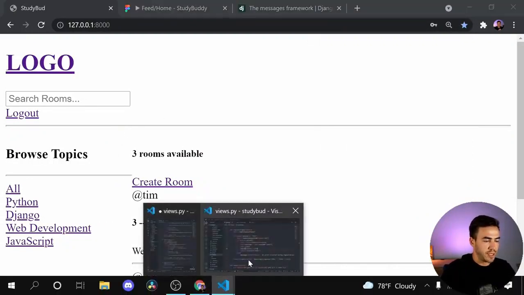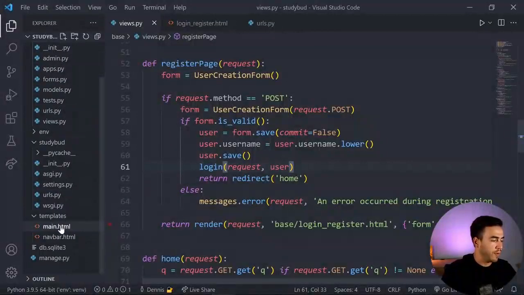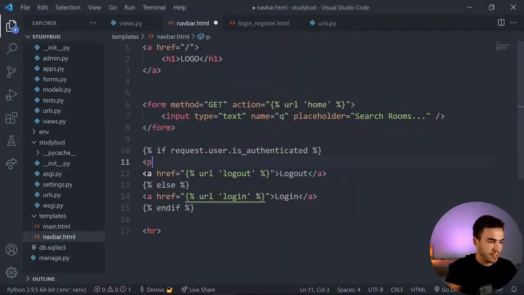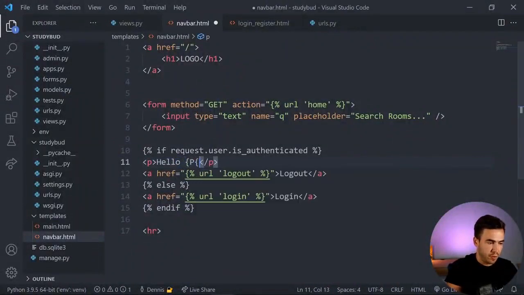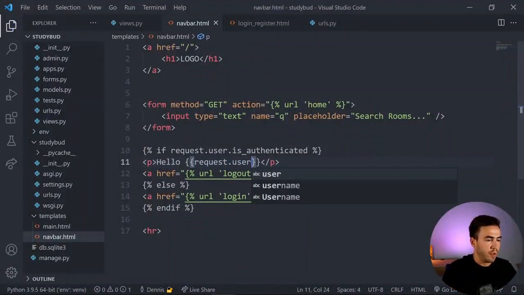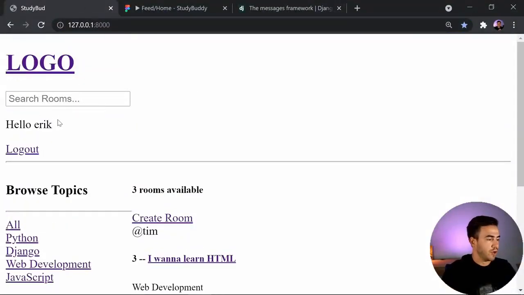And just to test this out, let's go ahead and add something into the header bar. So we'll go to the navigation bar and we'll just say if request.user is authenticated, let's just output some text that says hello and then the username. So we'll just do hello and then request.user. So request.user, and let's check this out. So if I refresh this, now I'm logged in as Eric. So there we go. We can add in new users. This user is now in the database. So we just took care of login, log out, restricting pages, and registration.